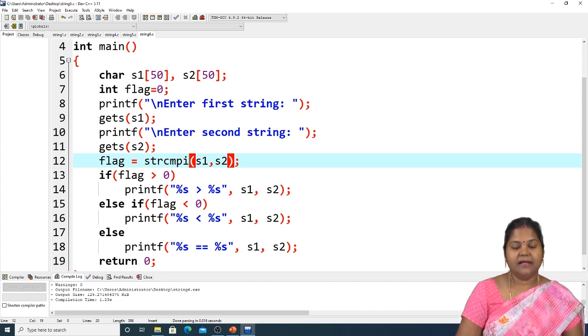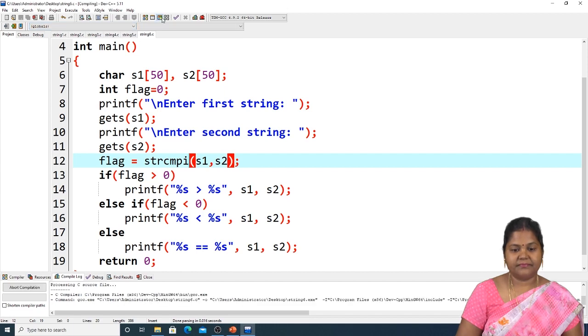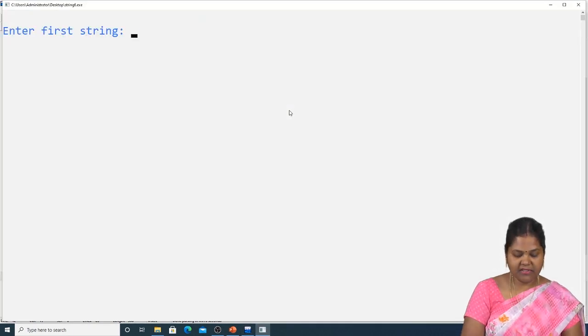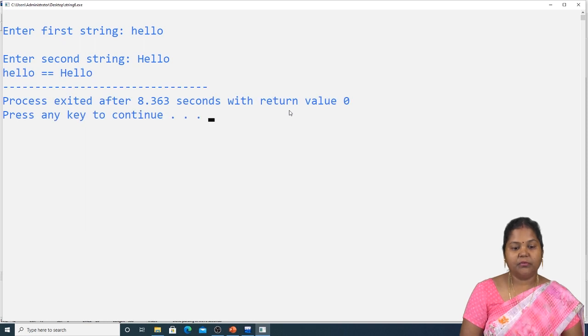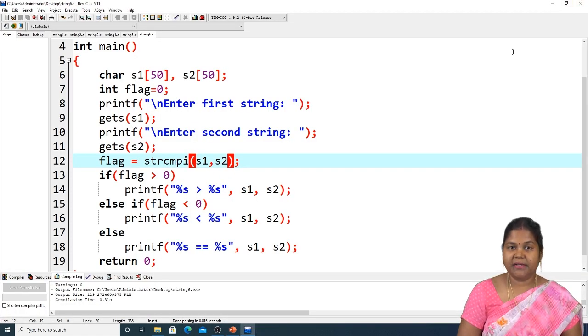Now let us rerun and check one test case. In the first string I am giving hello where h is a small letter. In the second case I am giving hello where H is a capital letter. Now you can see here it has ignored the case. That means it has ignored the uppercase and lowercase variation. So it is telling me that both the hello and hello are equal. So you can use strcmp or strcmpi for ignoring the case depending upon the application you are using.